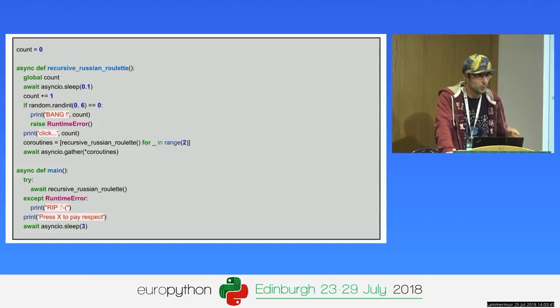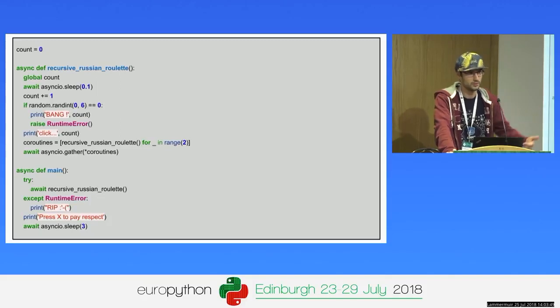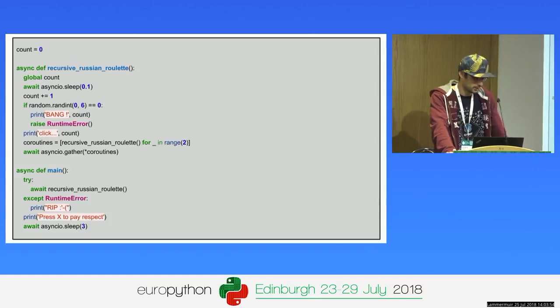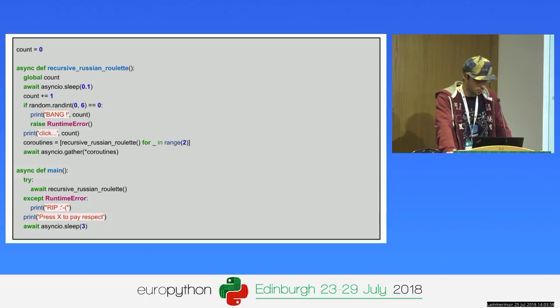We, let's say, try our luck. And if we get lucky, the coroutine doesn't blow up, and what it does is create two new coroutines that will just continue this same function. And now we use this asyncio gather. If you don't know what asyncio gather does, it basically just waits for the coroutines to finish.